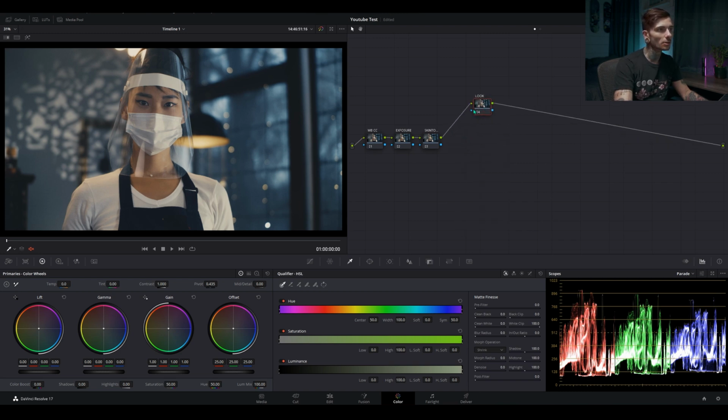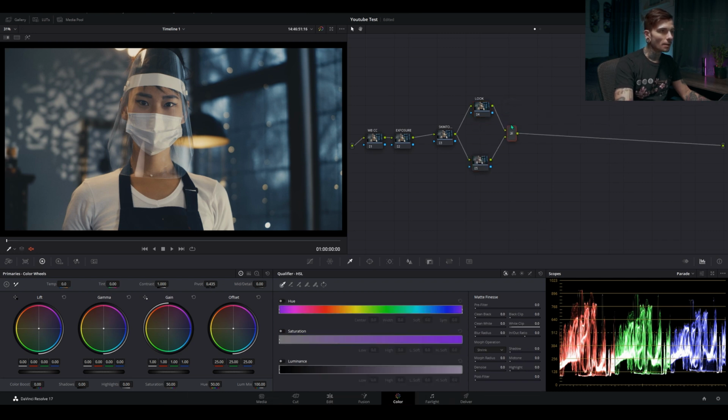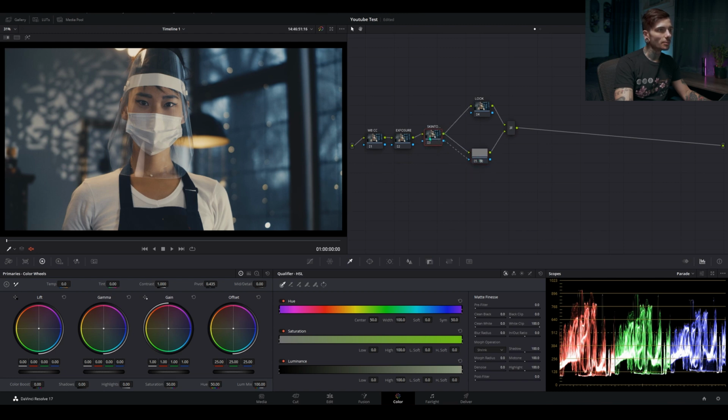Now we don't want this look node to affect our skin tone, so what we're going to do is highlight the look node, hit Alt L for layer node, pull this down here, and then attach these blue dots here. What that's doing is making the skin tones bypass the look so that we're not affecting the skin tones with this node up here. But we'll get to that more in a little bit. First, we're going to start out with our white balance and our color correct.